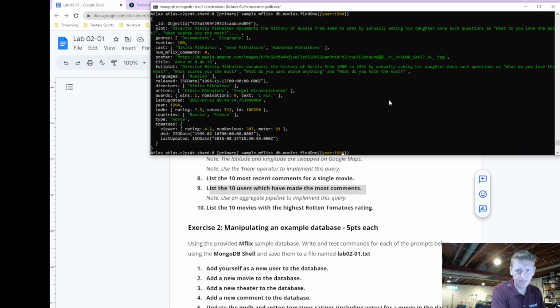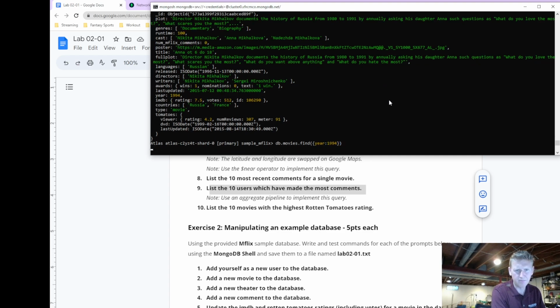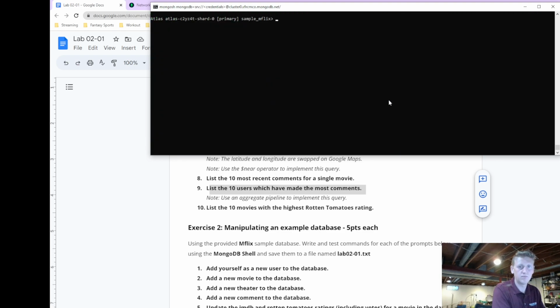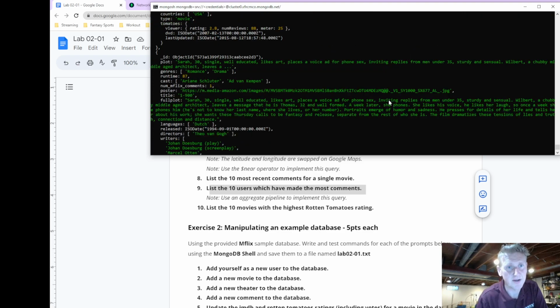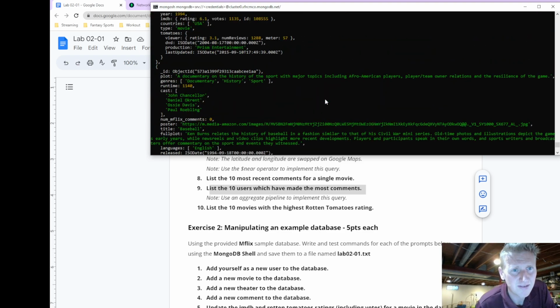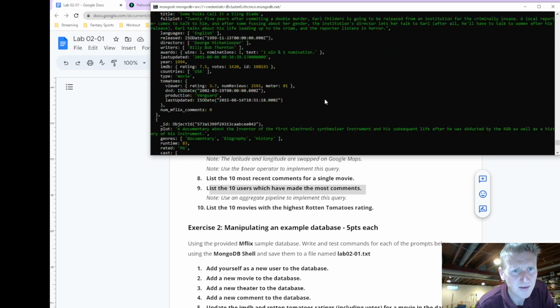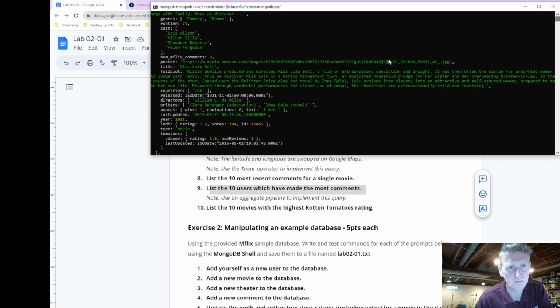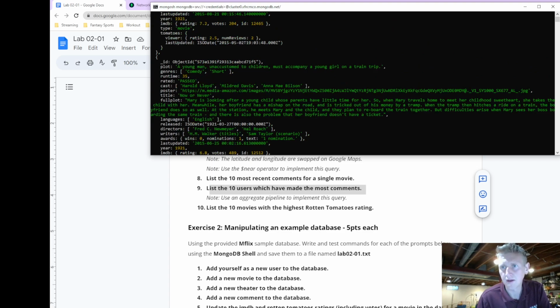That looks like mine up at the top. A lot of movies in this database. Yeah.